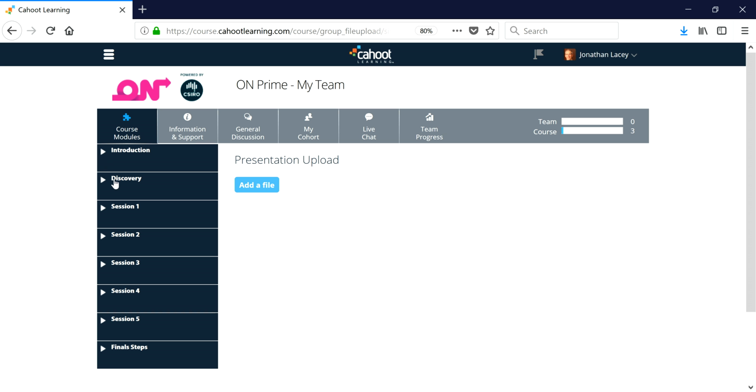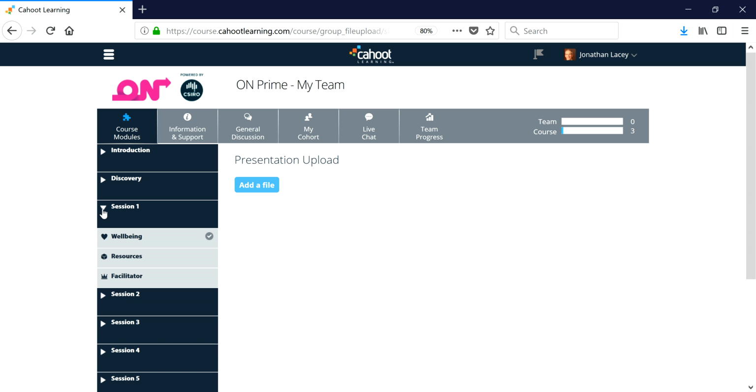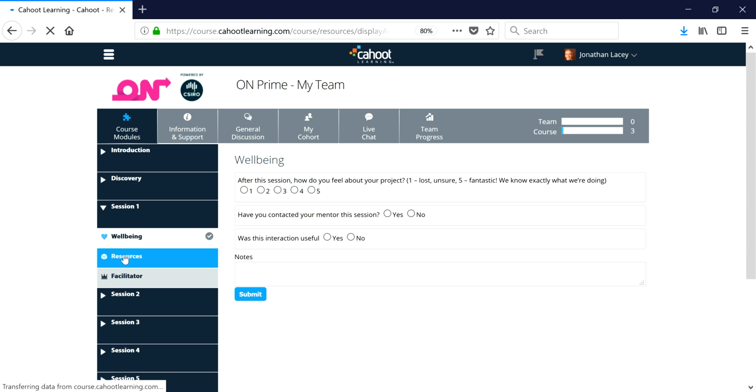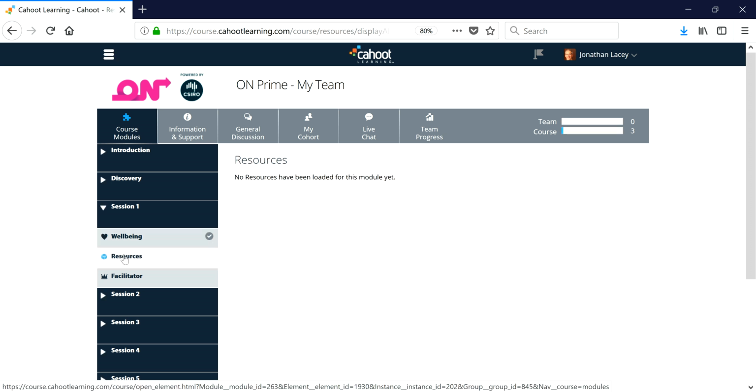We'll discuss this Discovery tab in the next video. This is where you do interview logging, so this is a really critical Cahoot function. Under each of these sessions 1 to 5, you'll find information like this, including the brief well-being survey that we ask you to complete after every session. And you'll find resources. This is where you'll find the slides presented by the facilitators and added a day or so after the session.